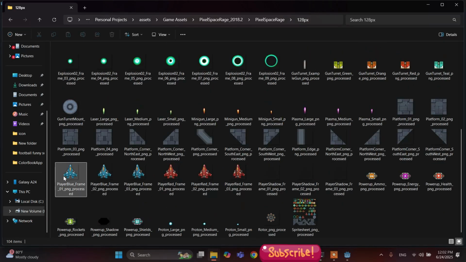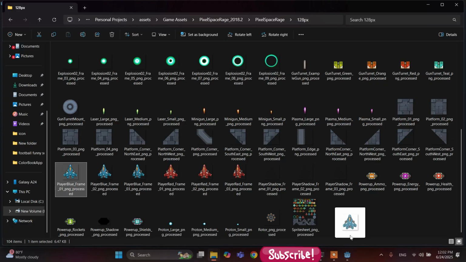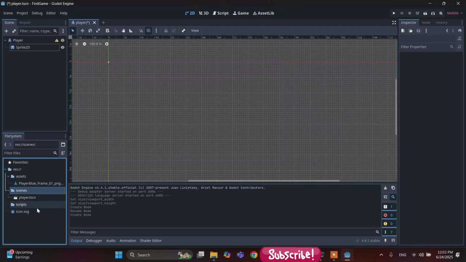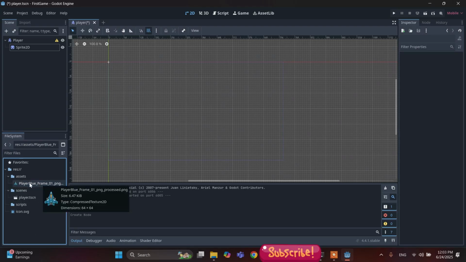Let me drag this image inside my Godot project, and then drag it inside the assets folder like this. And look, we can open our assets folder now, and here is our sprite image. So let's add this to our player node.